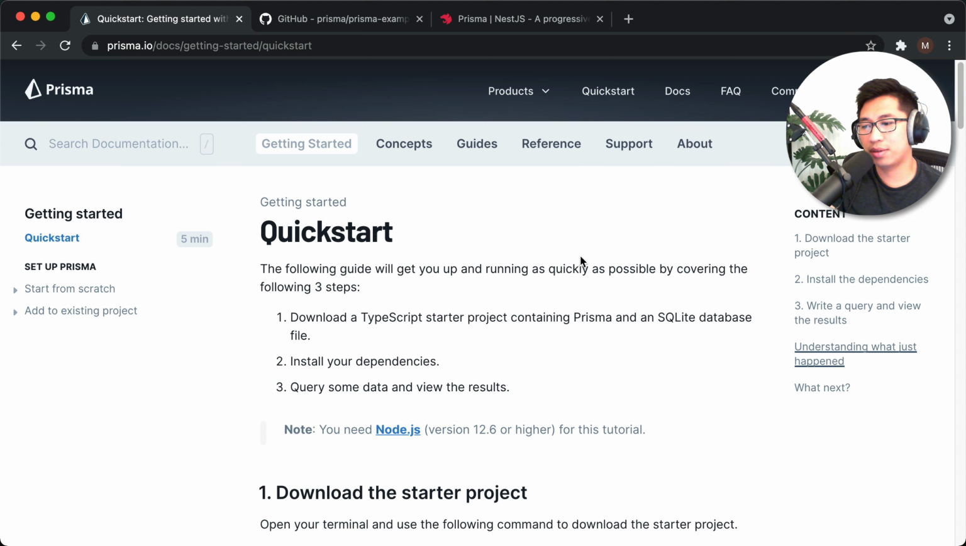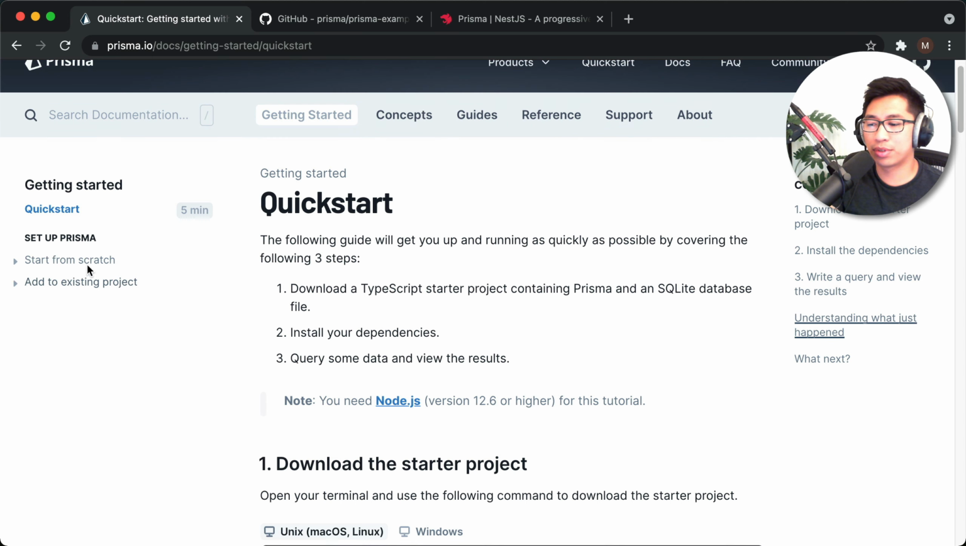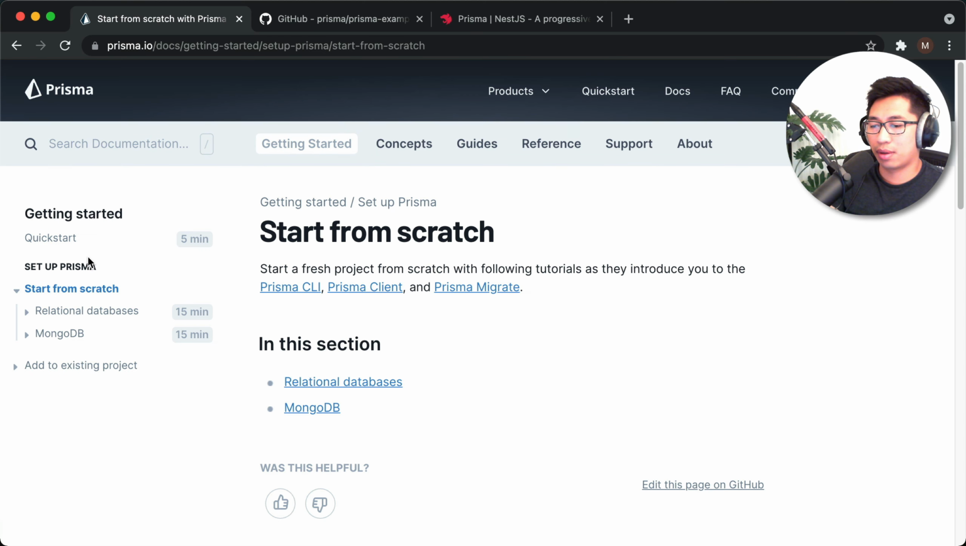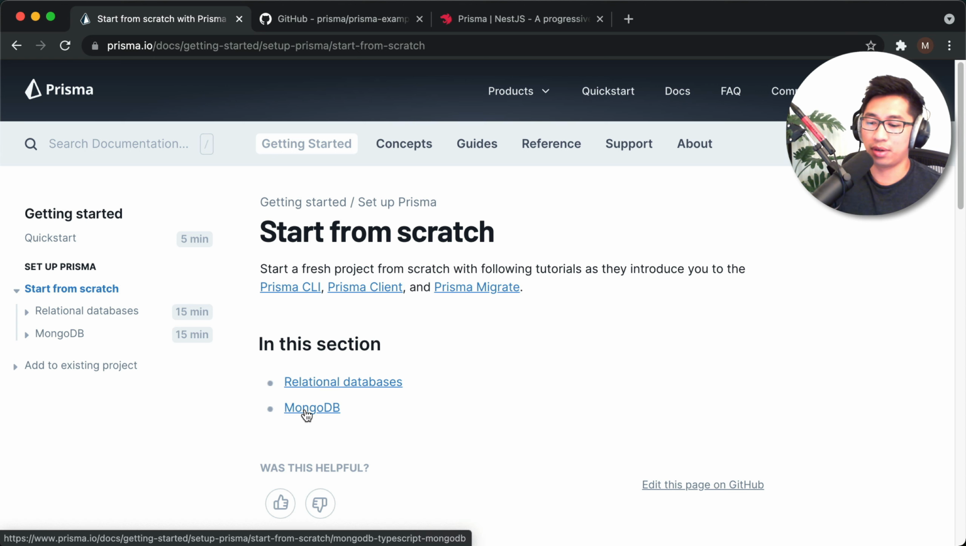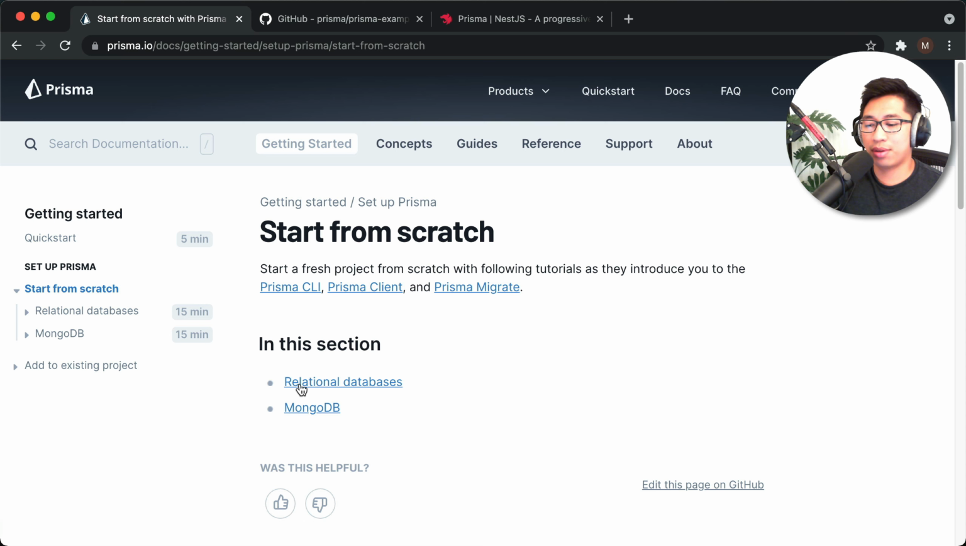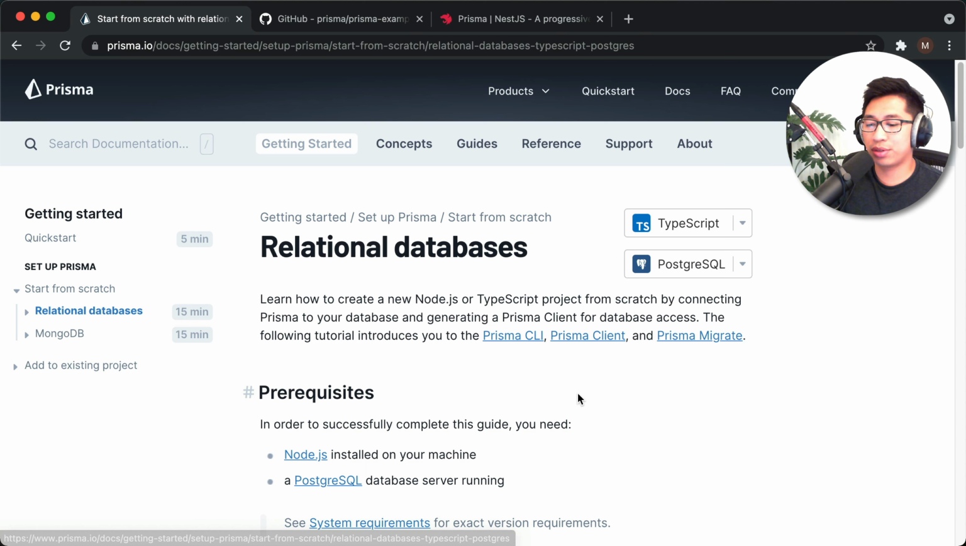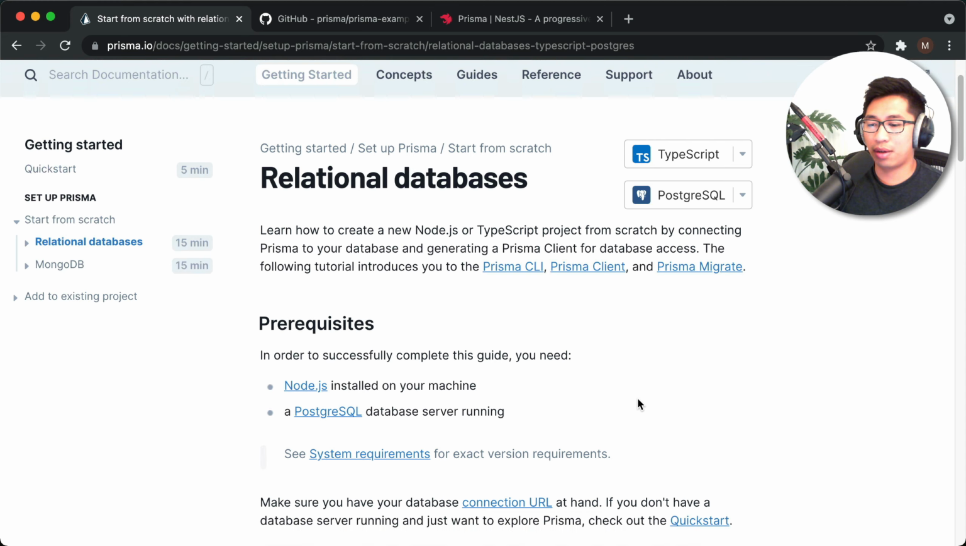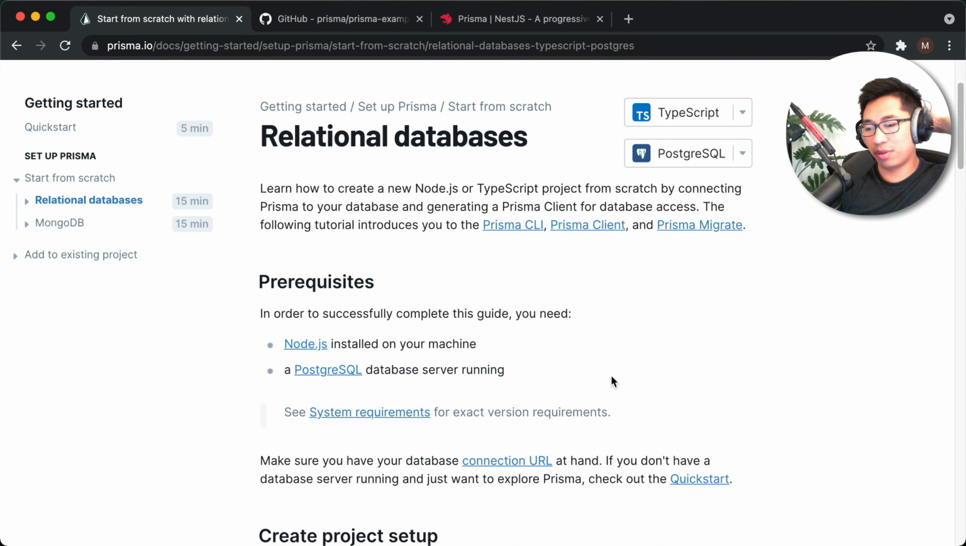So back in the Prisma documentation, they do have some docs here on how to get started, whether you're starting from scratch or adding to an existing project. And taking a look at starting from scratch, it'll ask you, do you want to do relational or MongoDB? So that's actually interesting. I didn't know that it would work with MongoDB as well, but we'll take a look at that maybe at another time. So let's go to relational databases, and it goes through some of the things that you need to get started with.